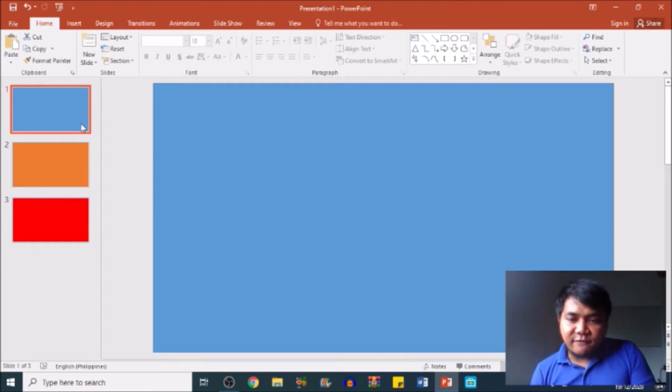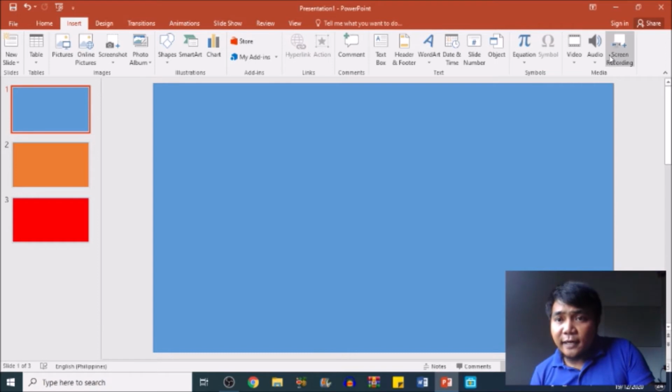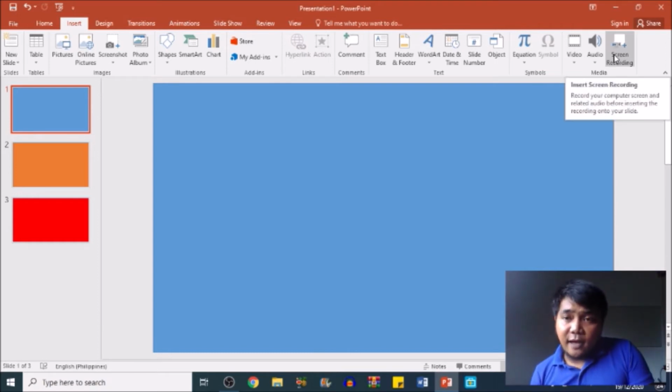Alright, next, my dear friends, if you want to start recording whatever you are doing in your PC, in your PowerPoint, or in desktop, let's proceed to Insert. Then you can see here at the rightmost part, Screen Recording. Then we can record our activities using MS PowerPoint. I'm gonna click this one.